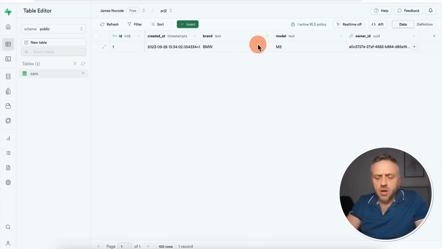Now, one of Supabase's most powerful features, in my opinion, is the ability to combine various tables and show you the exact data that you want. So for instance, we have this cars table here that only has the car information, and it also has the owner ID that is a unique record in another table altogether.